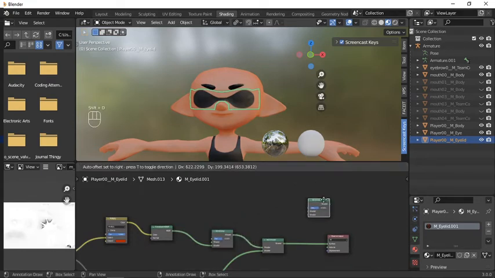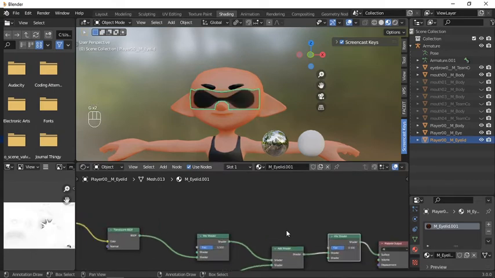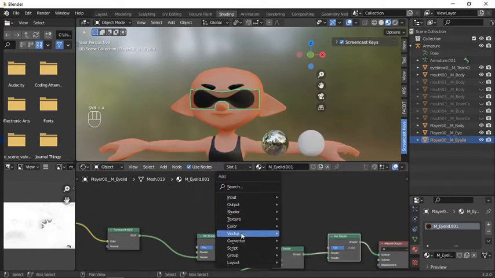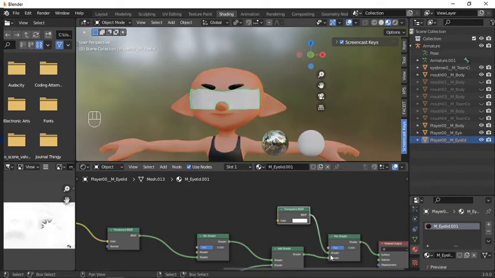So we'll duplicate this with Shift D, and we'll bring it down here. And I'm sorry if I'm going really fast. I'm just really used to this. So we will shader transparent, plug it into the first slot. That is very important. It cannot be the second.